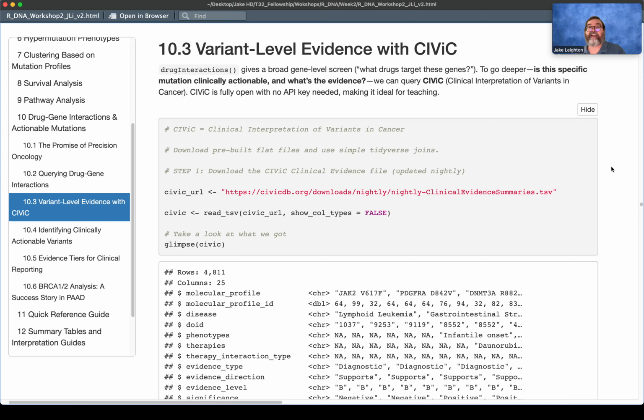We have specific variants. So one thing you can do is use CIVIC. Instead of a broad scan, we want to go deeper into what is our mutation clinically actionable, and do we have more robust evidence for this? And CIVIC's a really cool way of doing this.